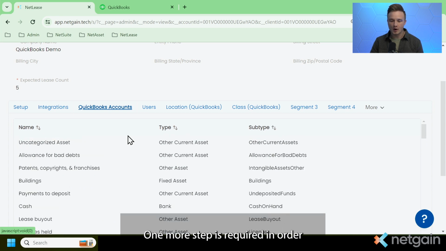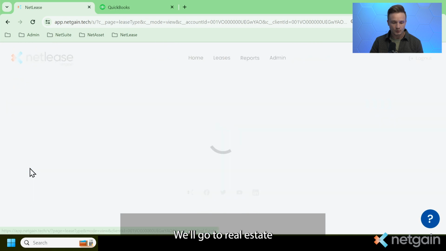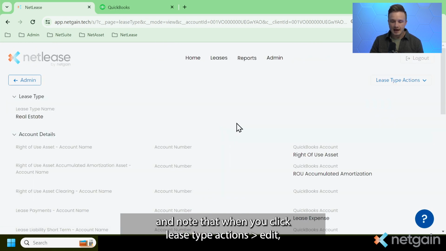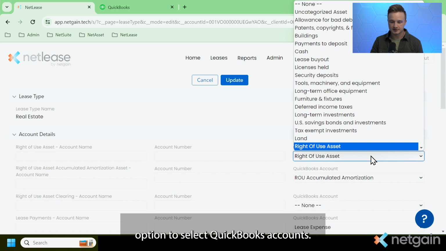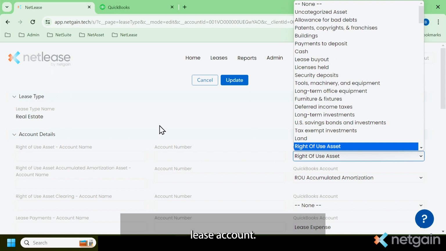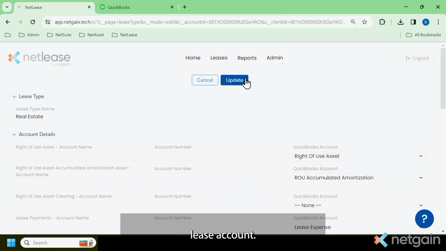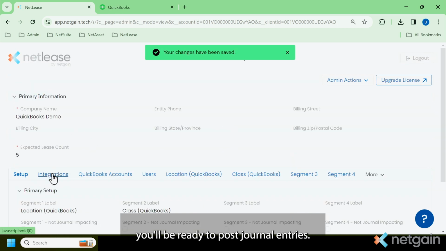One more step is required in order to set up your accounts and connect them to your leases. Navigate to the Lease Types tab and to your relevant lease type, we'll go to Real Estate. And note that when you click Lease Type Actions Edit, you'll have the option to select QuickBooks accounts. Make sure to map each relevant account to its corresponding lease account. Once you click Update, you'll be ready to post journal entries.